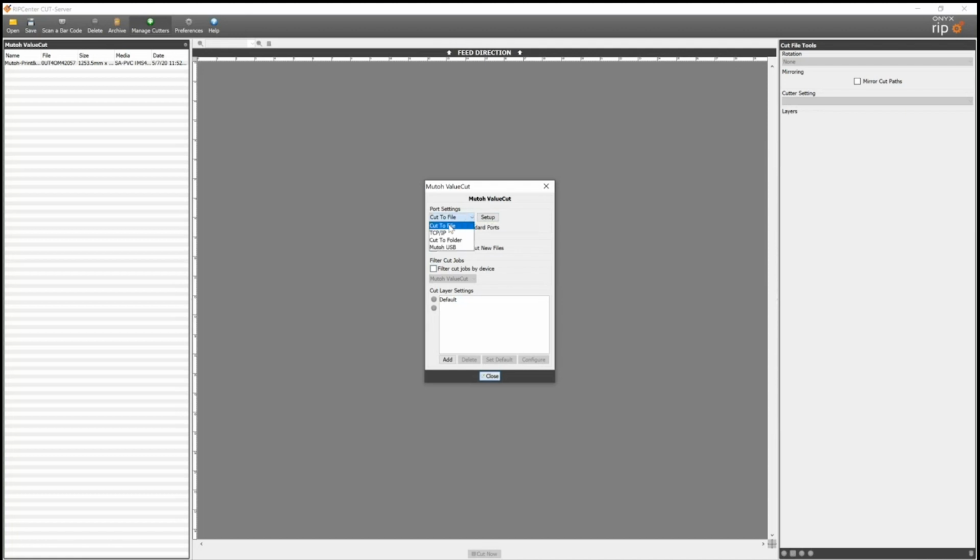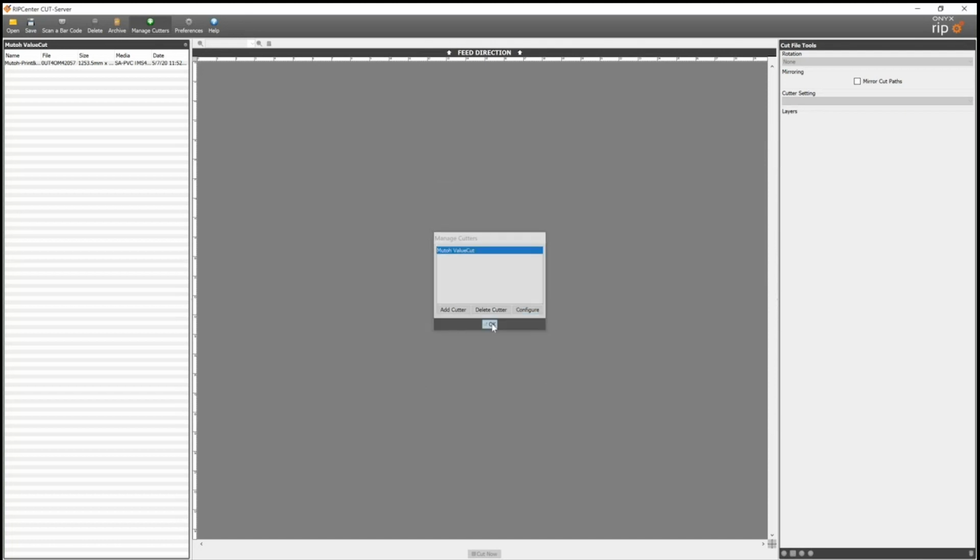I have to select how it is connected here. If I want to cut to a file, I can do this and set up and browse to the folder that I want. If I have a TCP/IP, I can select the IP address, or cut to a folder, or a Mutoh USB driver. I hit Close. Okay.